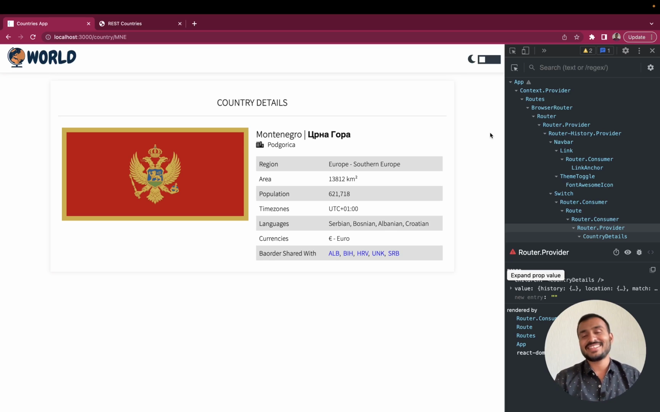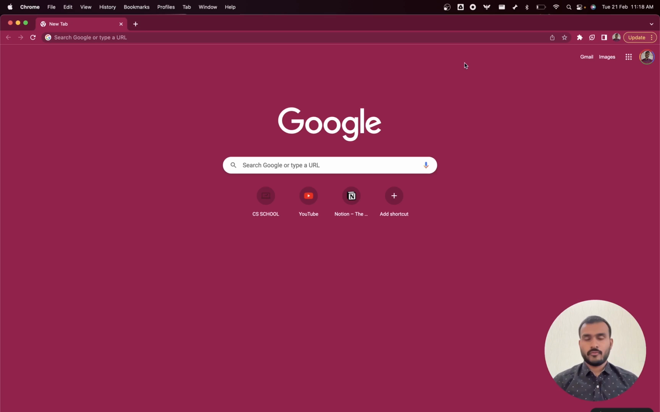So with this, let's quickly get started into the implementation. Let's start working on the React project for this application. First of all, let's start with creating the React app for our project. So let me open terminal quickly.